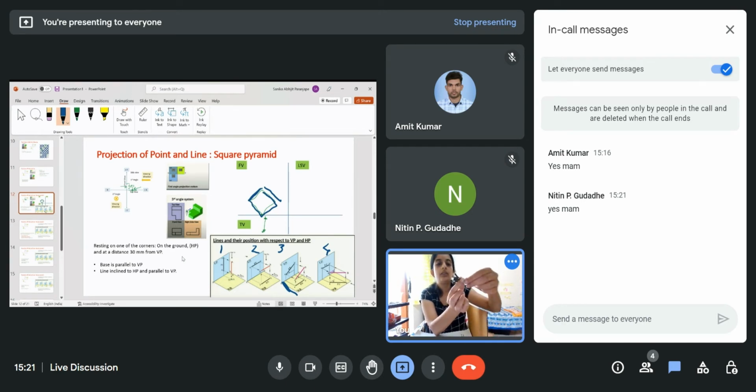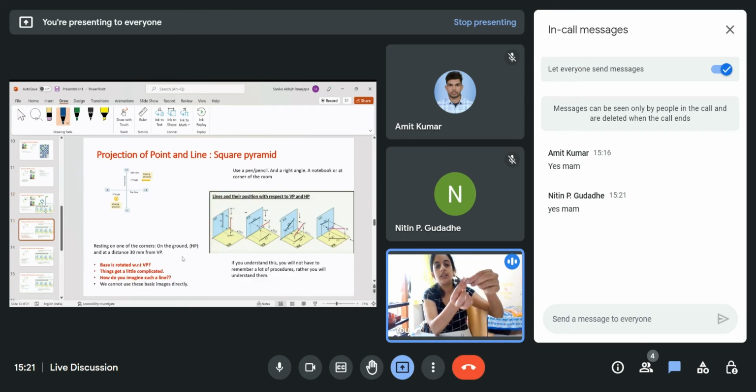Now, I'll complicate it a little. Instead of saying that this base is parallel to VP, if I say that this base is rotated with respect to VP, like this, now what do you do? Let us take a simple example here. When you try to imagine the line, you can always have a right angle, either the notebook or some pages or maybe a corner in the house, and you can imagine a pencil, which is your line.